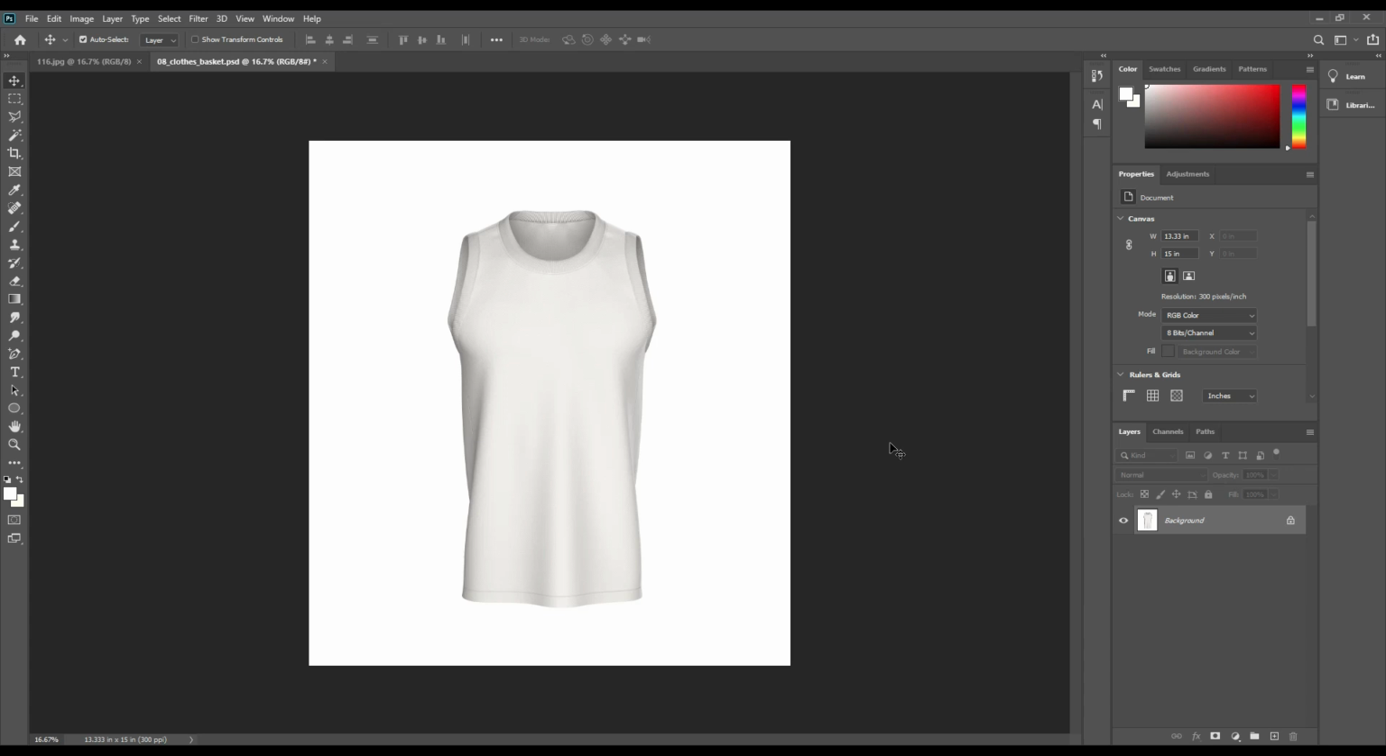In Mockup Art, today we have included a baseball jersey mockup. If you want this mockup, the link can be found in the description box.